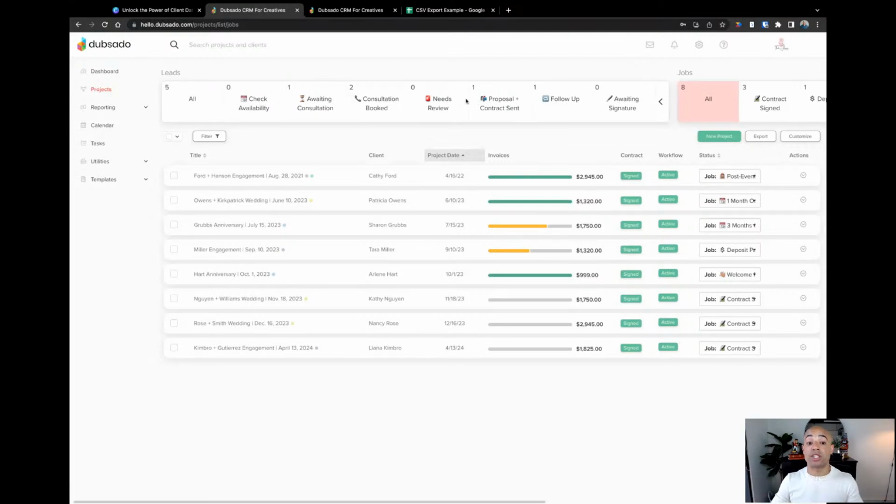Then let's say we get to where I'm sending out the proposal. The workflow actually sends the proposal and contract out to the client. And then once they submit it, it can move them into the next status, or once they sign the contract, the workflow can move them.